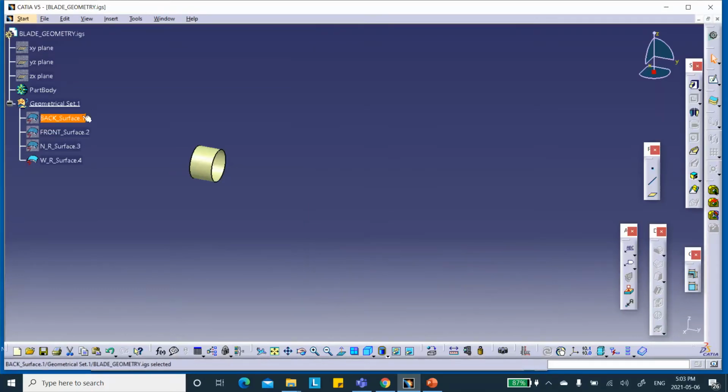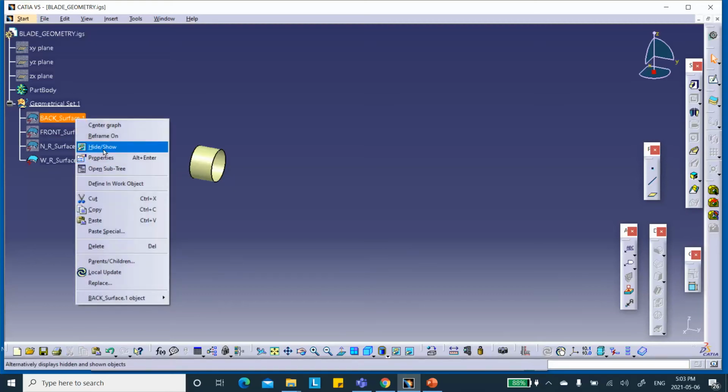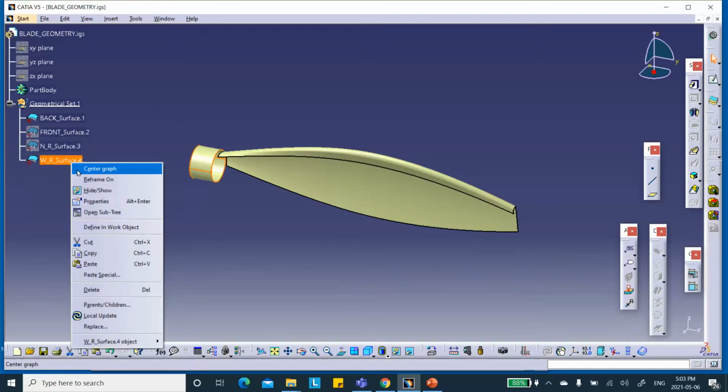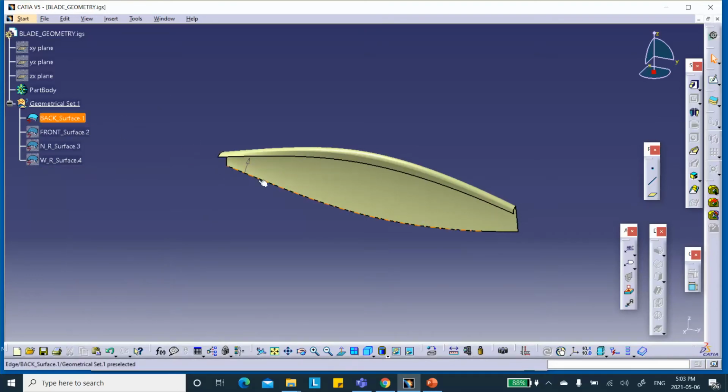There's a few things I want to do. Let's look at the back one. I'm going to hide that. Now, we're going to need the boundary of this surface, because at some point we're going to put plies on it, and in order to define the plies, we need the boundary or the contours of the ply. So how do we do this?